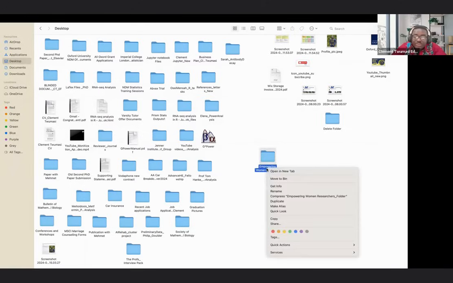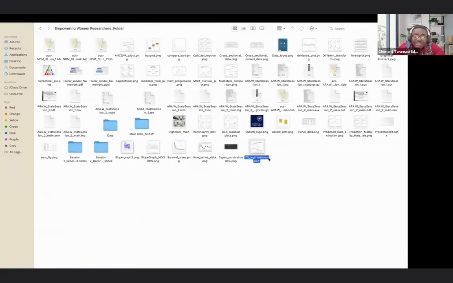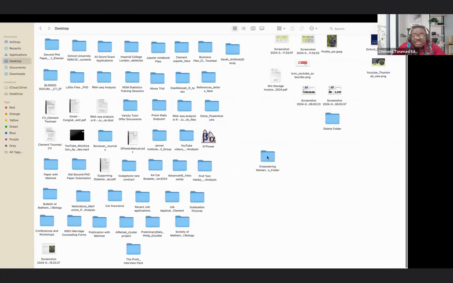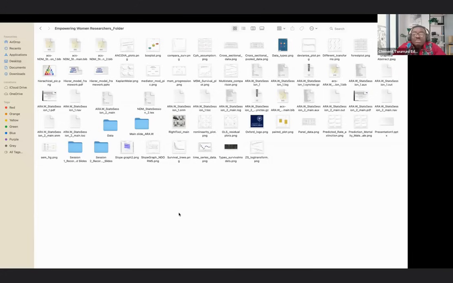So I created a folder, and I just called it Empowering Women Researchers folder. If I want to import data, I have to make sure the data I'm trying to import is also inside that folder, because that folder is going to be your working repository. So anytime you want to import data into R, the first thing is to make sure your data is sitting inside that folder. There are also results you produce in R that you can export back to that repository. That's what we are going to learn.